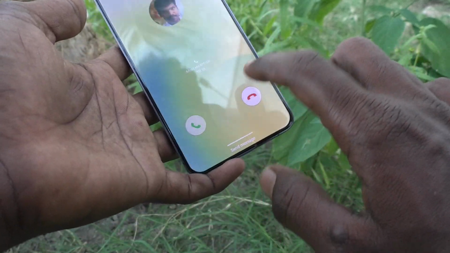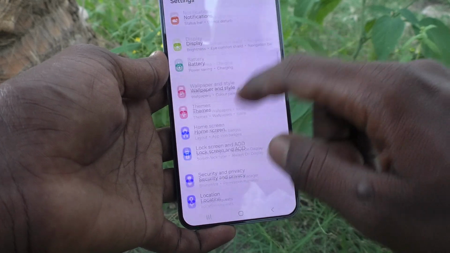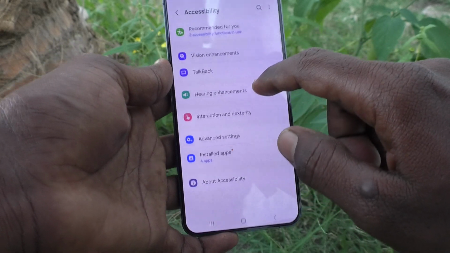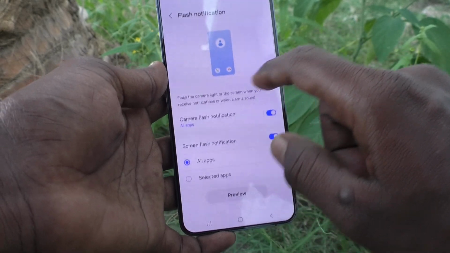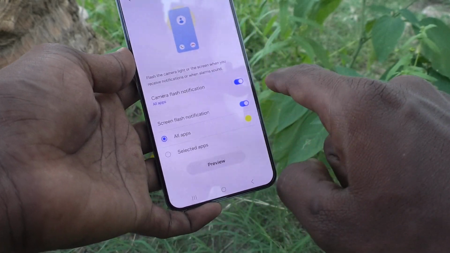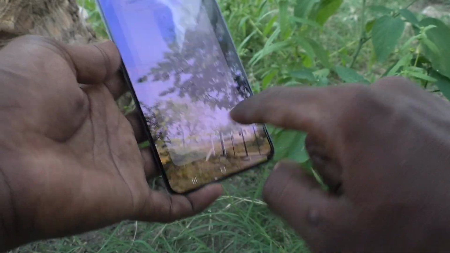Okay, what you have to do is just go to settings of our phone first, then go to accessibility, and go to advanced settings and go to flash notification and turn off the button against camera flash notification and screen flash notification and go to home screen.